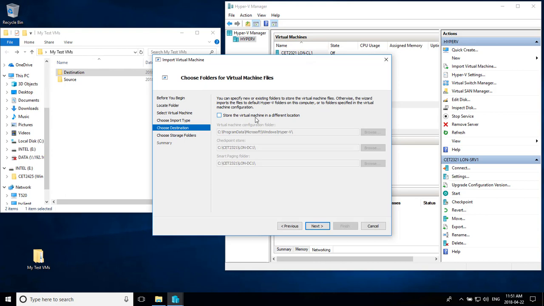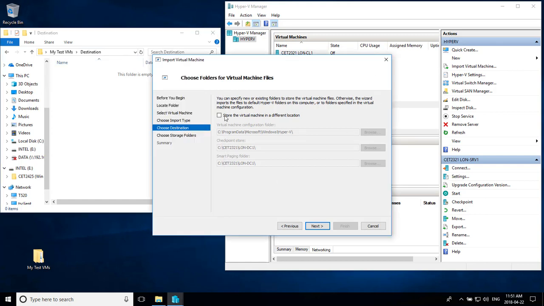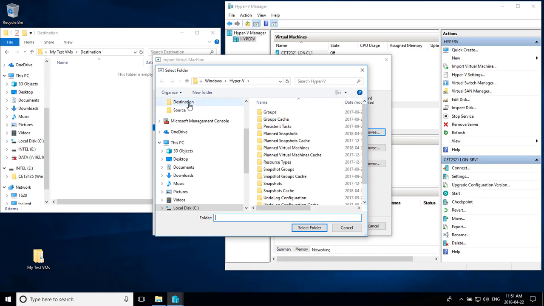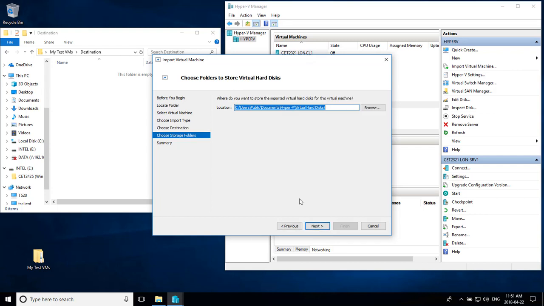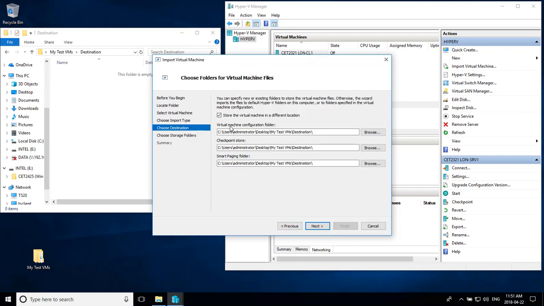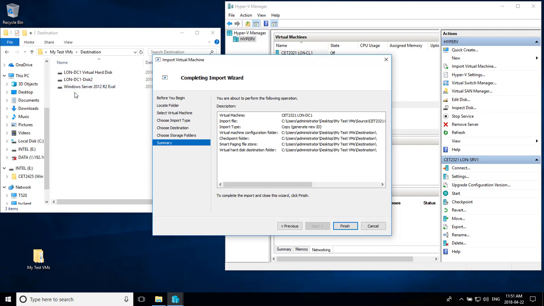Now, store virtual machine in a different location. I'm just going to show you what winds up happening here. So I've got a destination folder. Select that. Okay, so virtual machine configuration is going to that folder. Checkpoints are going to that folder. Smart paging, it's all going to that folder. And here, this is where I want it to be. I click next. Now watch what happens here.